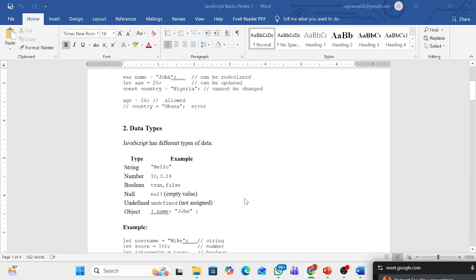All right, let's continue. Now let's move to data types. JavaScript has different data types. We have string. String is any word, any letter, any number. If it is number, if it is letter, if it is alphanumeric, in as much as it is in between the quotation marks, you should know that it is a string. You get?